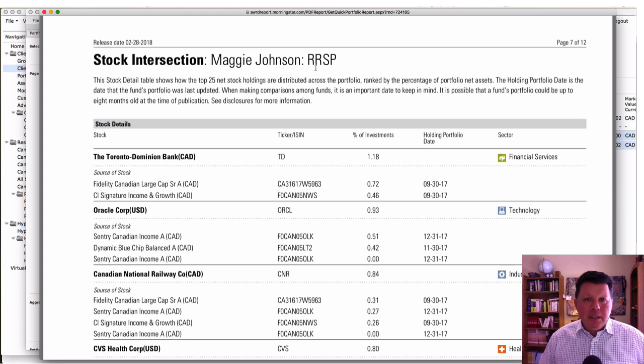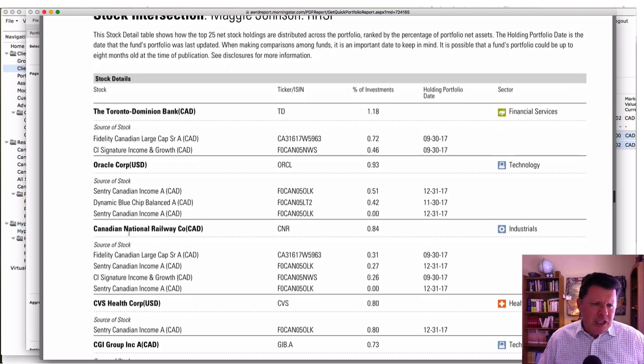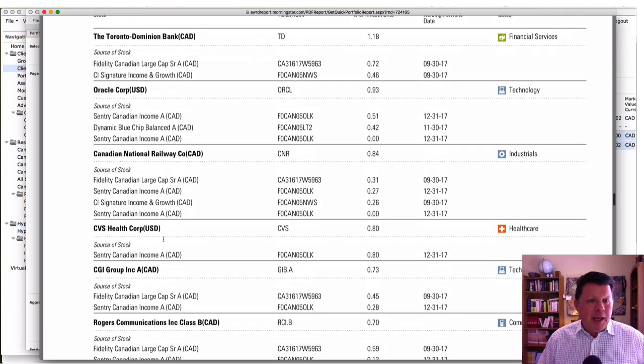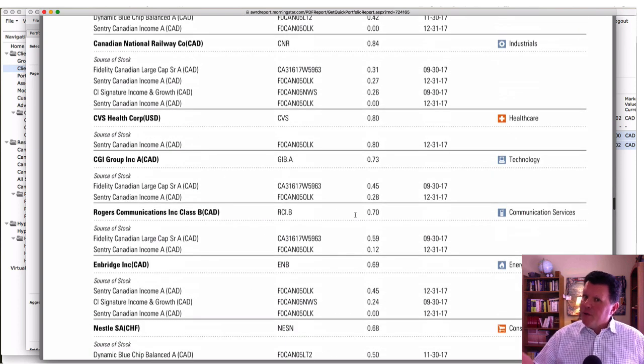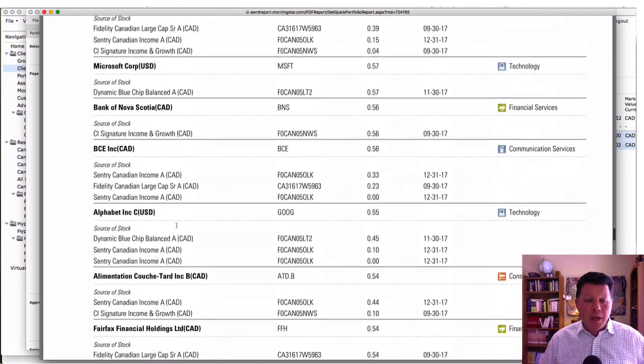So we can see in the RRSP portfolio that the most she has is in the TD Bank at 1.18%, and that is because it is in those two mutual funds. The second is Oracle, the third is CN, and she has Canadian National in 4 different mutual funds, and then CBS Health in just the one. And so we can see it's not very concentrated, because at the 5th position, it is 0.7% in one company. That's not an issue at this point.